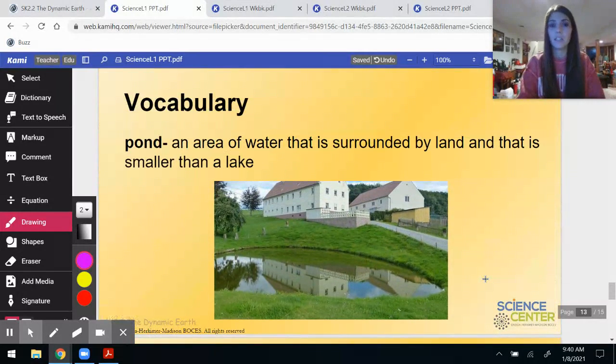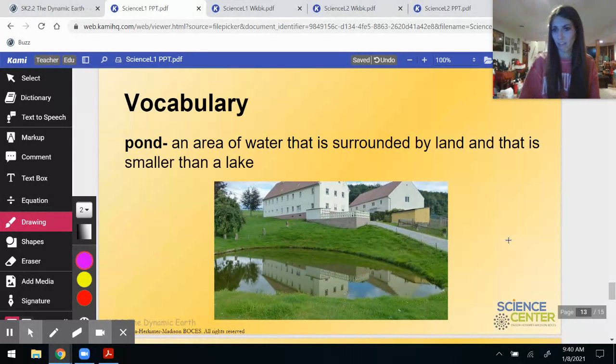The next body of water we're going to talk about today is a pond. And you might think, oh, I thought that was a lake. But no, it's a pond. A pond is very similar to a lake. A pond is an area of water that's surrounded by land, but it's smaller than a lake.